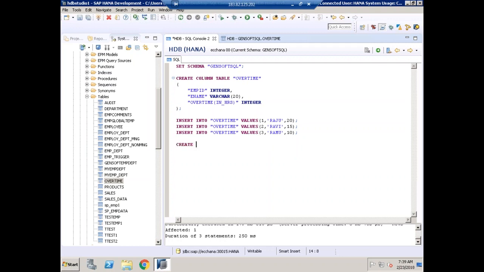So I'll say create function. Instead of create procedure, we use create function. I'll give the name of the function as something like convert underscore hours. Just like a procedure, which can be created either with or without parameters, similarly a function also can be created with or without parameters, but a function must return a value. So I'll say convert underscore hours, and I'll give one parameter, I underscore hours integer.